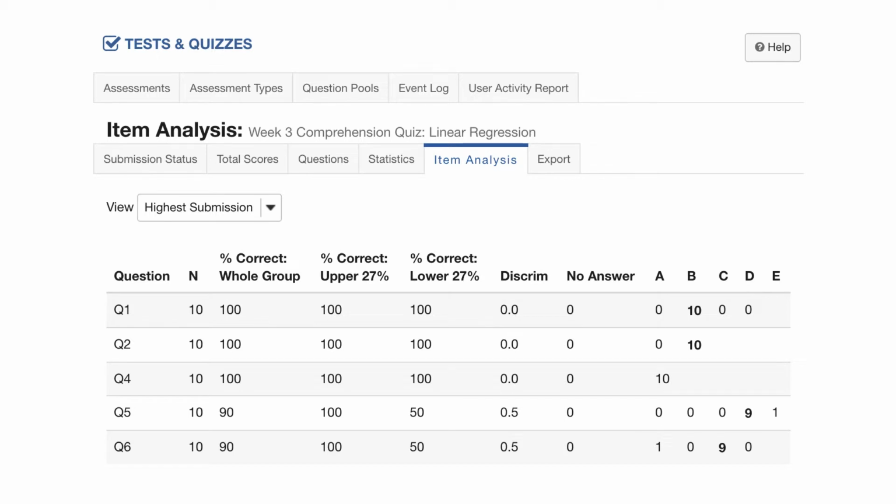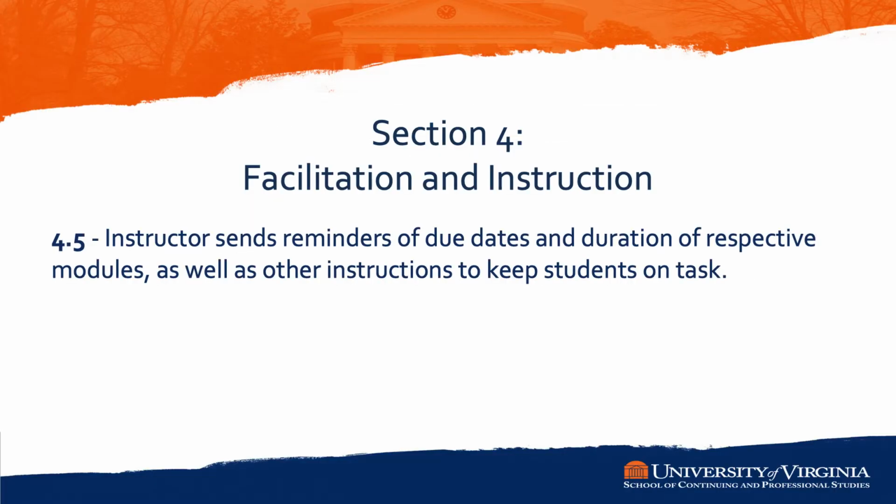However, there is an indirect way to get your student feedback. If you use item analysis for the tests or quizzes in your course site, you can have an idea which question was hard and which question was easy. Last objective of section 4 is instructor sends reminders of due date and duration of respective modules, as well as other instructions to keep students on task.